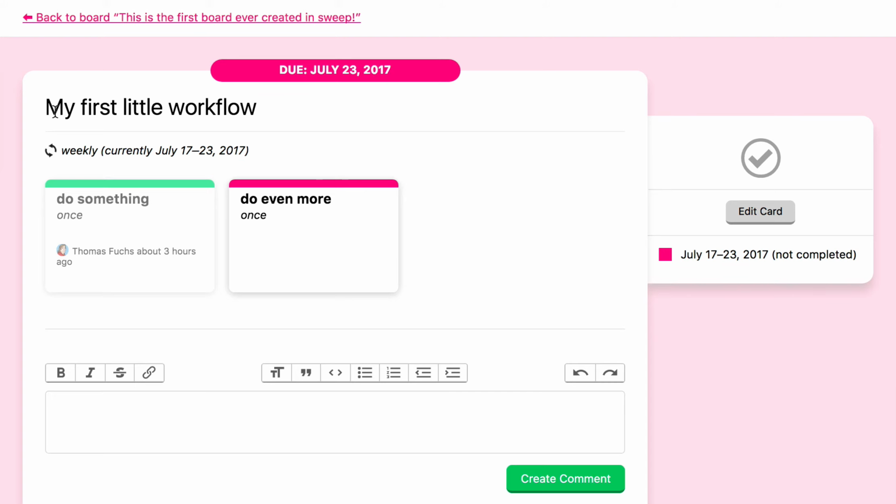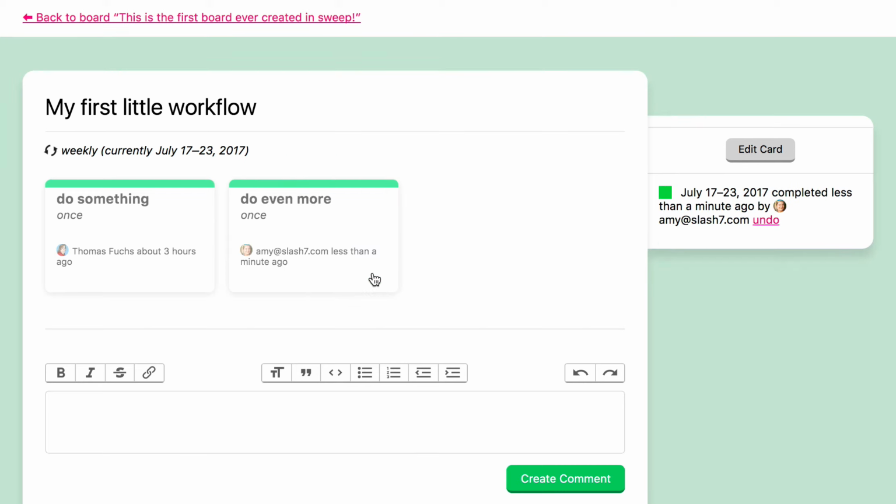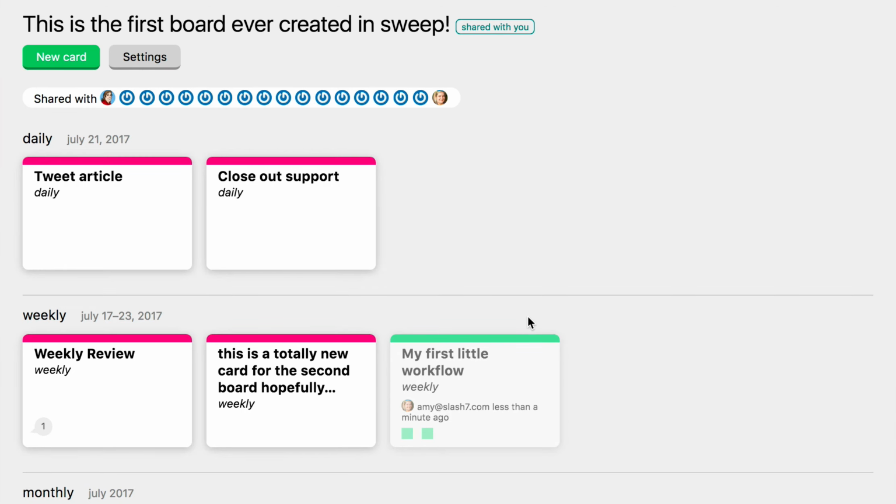So here you can see the first workflow ever. Doesn't have a very descriptive name, but pretend it's blog post. You can see that Thomas has already begun this workflow. He did the first task, and now it's up to me to finish it. So I am going to click check, and now the whole workflow is green, and now the weekly task has been completed.